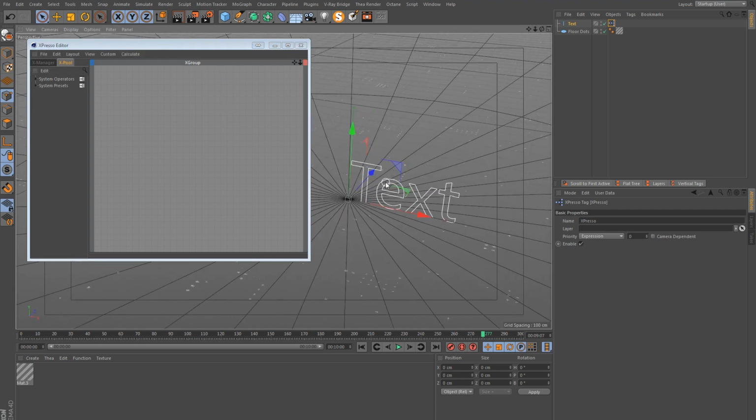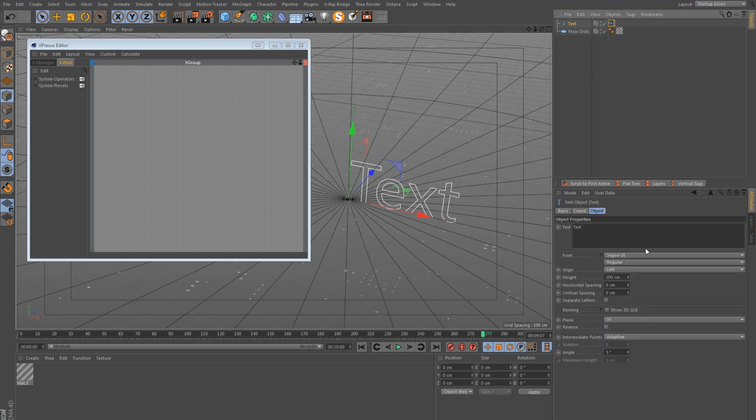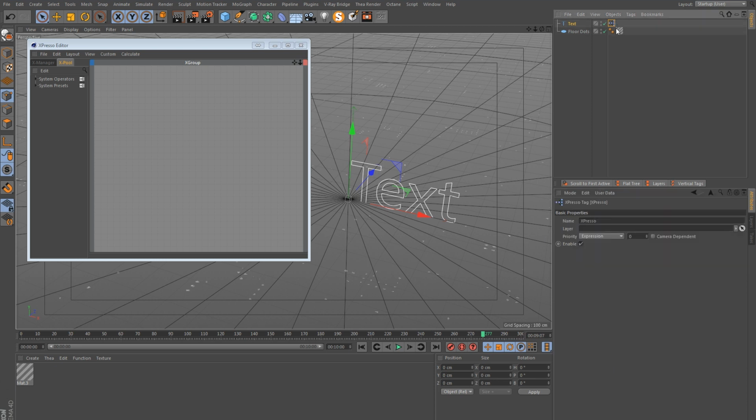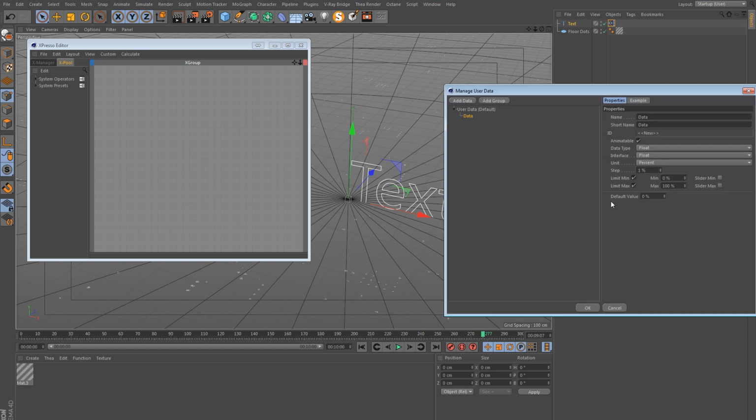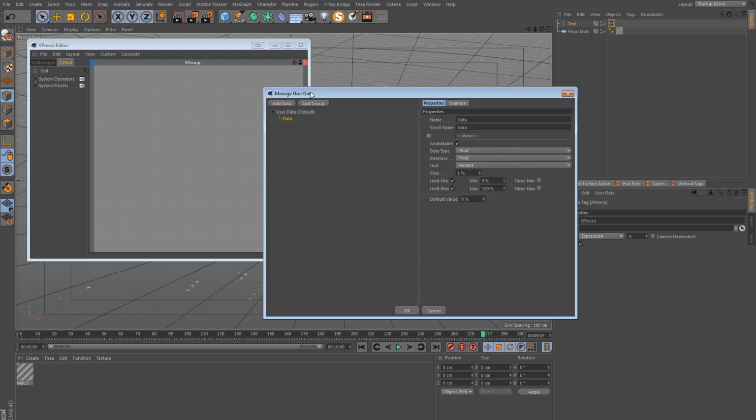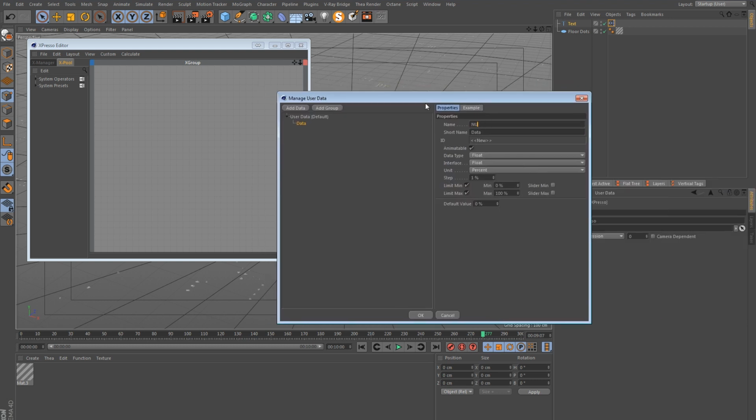We need some custom data for our number because we can't just type that into the text here. The effect would not work, and now you will see why as we go through. And on the Xpresso tag, I'm going to add some custom user data. So if I go to the user data button, let's add some data, and we want to just call this number and set the unit type from % to real.